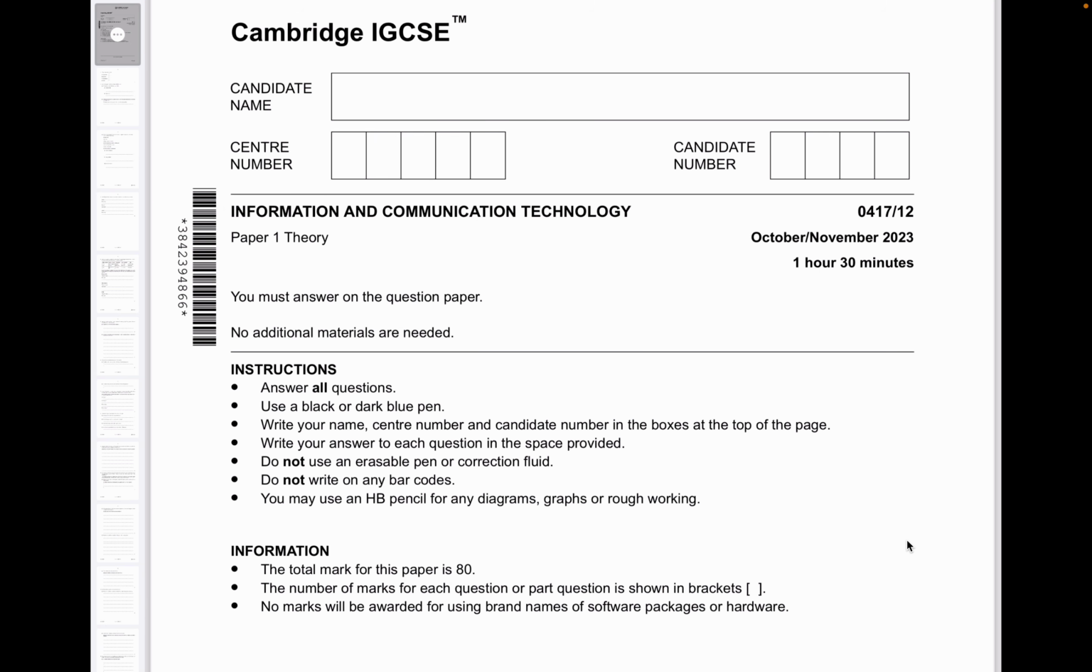So today's video is a basic insights, a past paper walkthrough for the subject Information and Communication Technology. This is Paper 1 and the exam board is Cambridge. The code for this paper is 0417/12. It's the October-November 2023 series and it's for 1 hour 30 minutes.